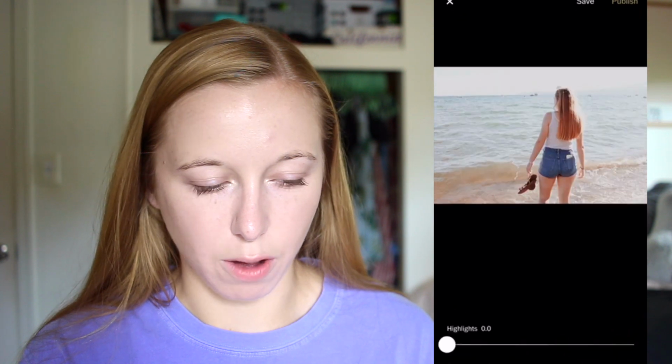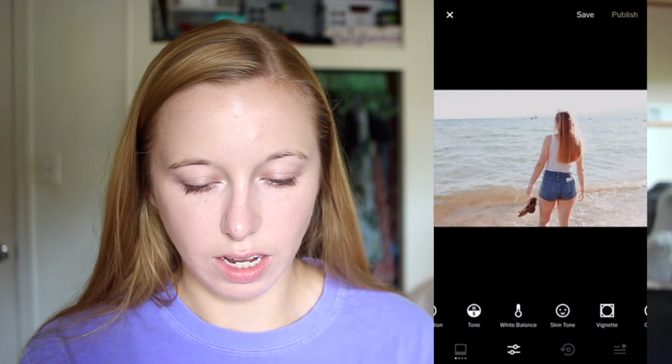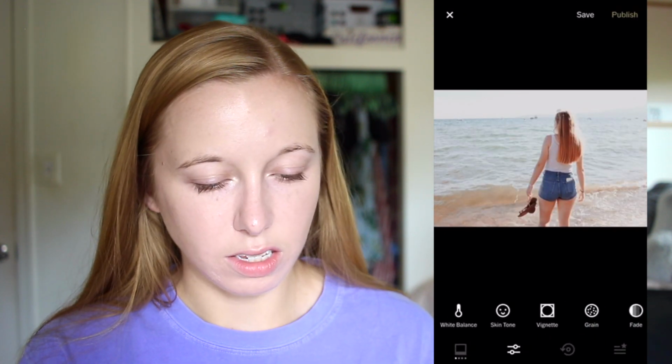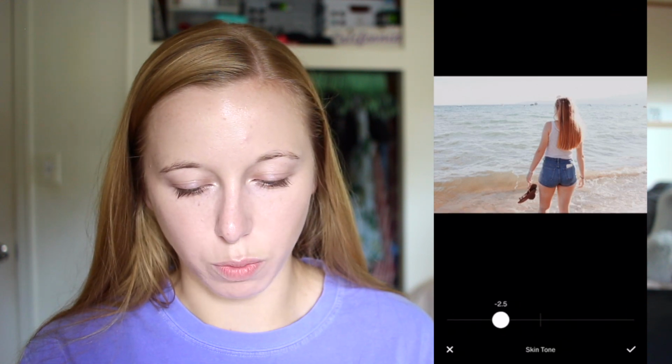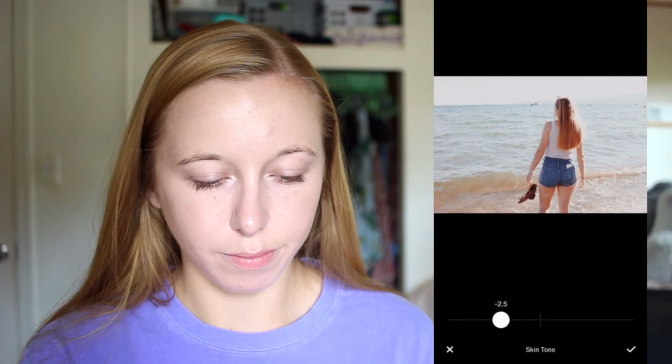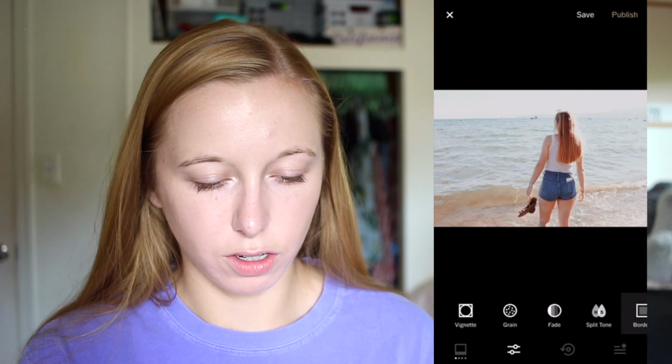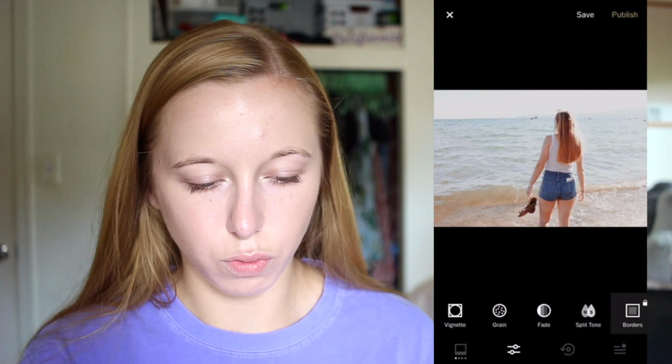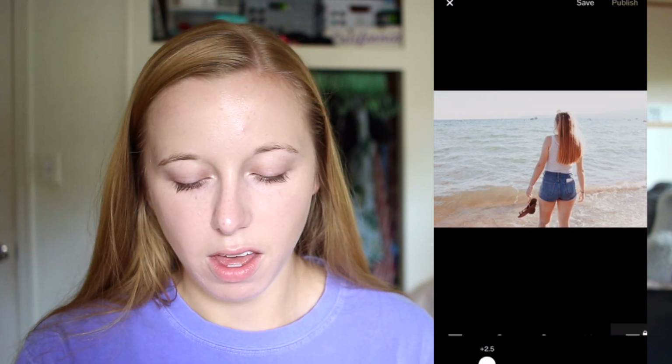Shadows stayed at 1. I didn't use any highlights. Skin tone I moved down a little bit to 2.5. And then grain stayed on 1. Oh no, grain I moved up to 2.5 for this photo. And then fade was at 1.5.